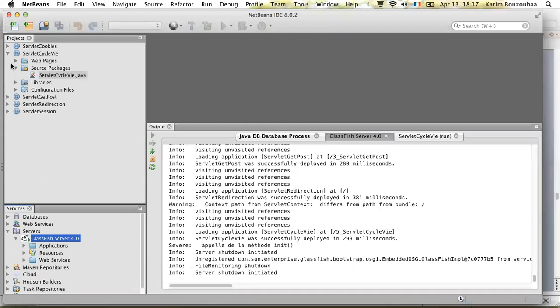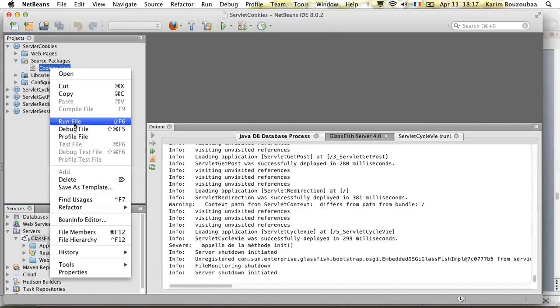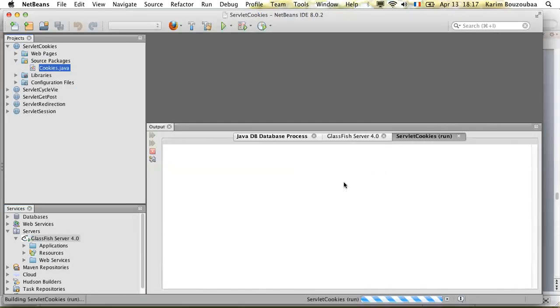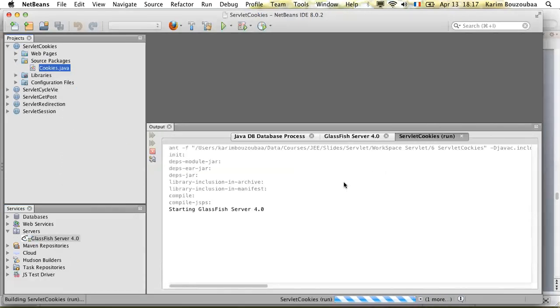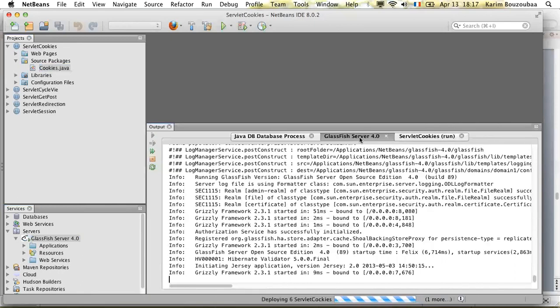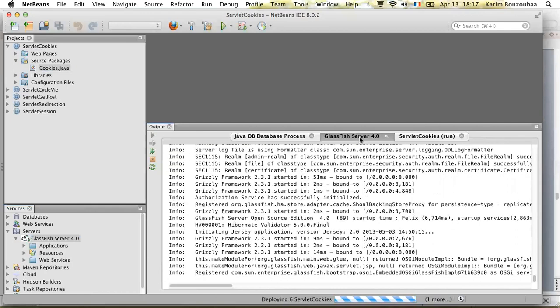I hope this time that GlassFish will work. So it is named cookies. We are going to start again. It will start again from the beginning. This time the whole server should be loaded.